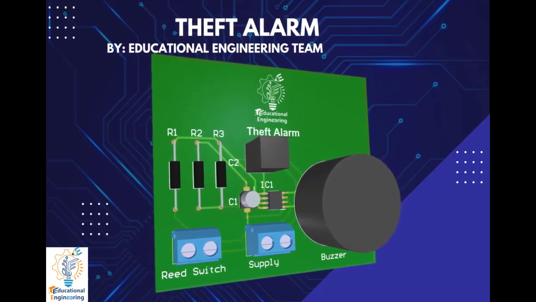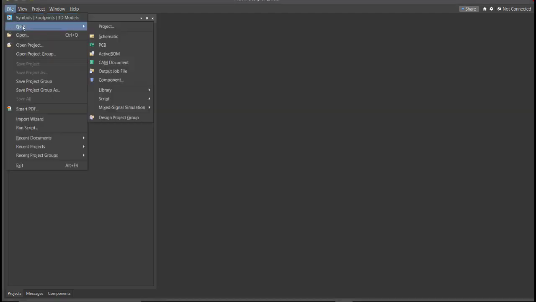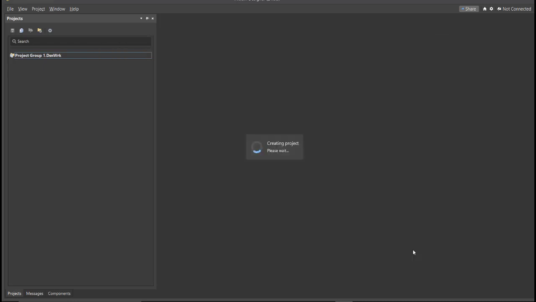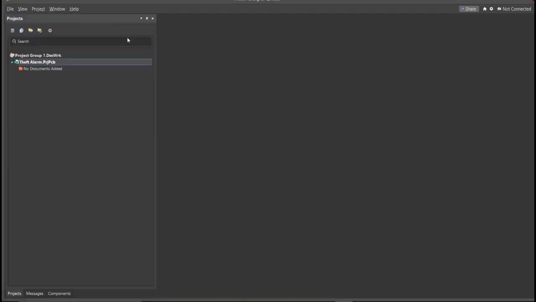So now, let's go to the Altium. First, you should have a PCB project file. In order to have a PCB project file, click on File, New, then Project. Then, you can set here the project name and the folder in where you want to save your project. So for this case, let's put Theft Alarm in the project name. Then click Create. Next, you need to create a schematic doc. Click again on File, New, then Schematic.